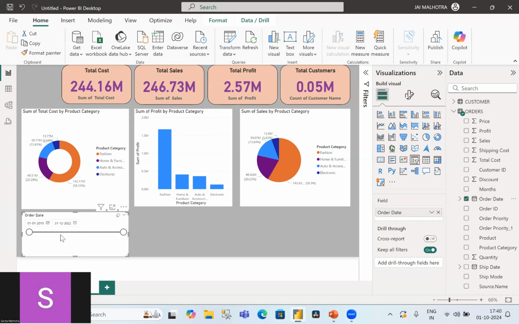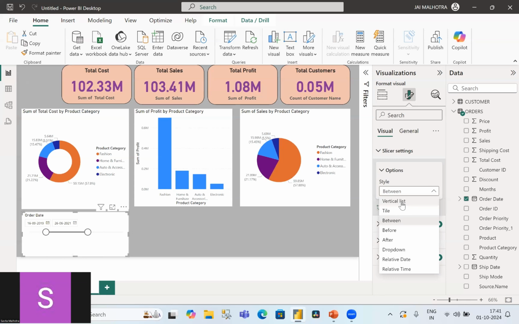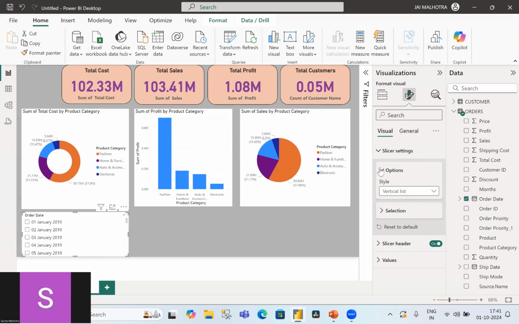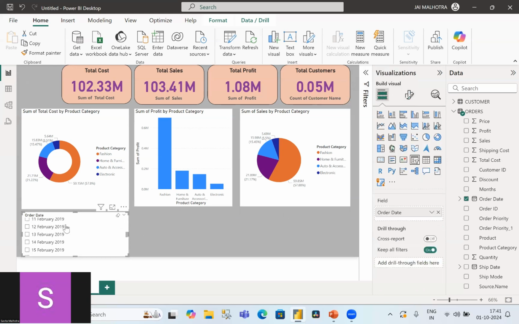So this order date is coming, but now you can see that you can stay in the order date and your visuals are changing. For example, this is a different style of visual. I'll click on it and go to slicer settings. This slicer setting is a between option, so this is between two dates. If you want to see the data, you can do that. But I would like to create, for example, this vertical list. Right now the vertical list is giving you all the dates. I don't want to see all the dates. Rather, I want to see the years only.